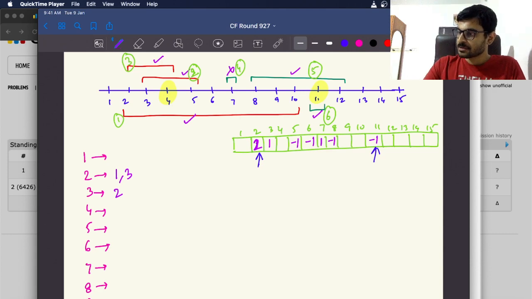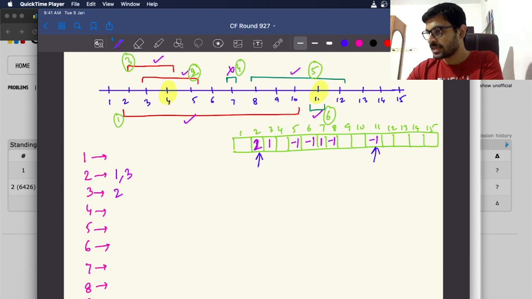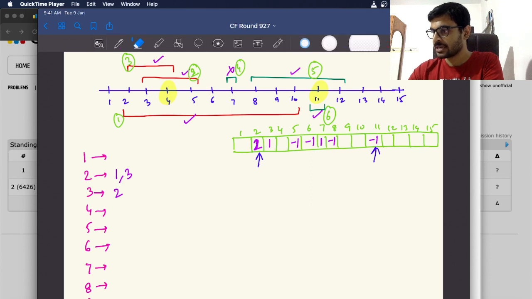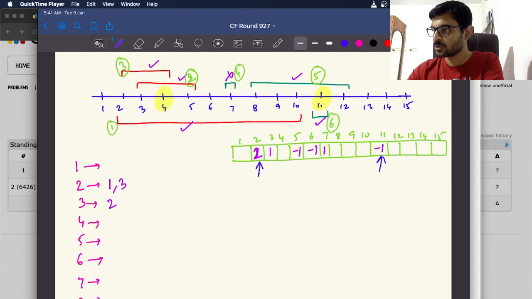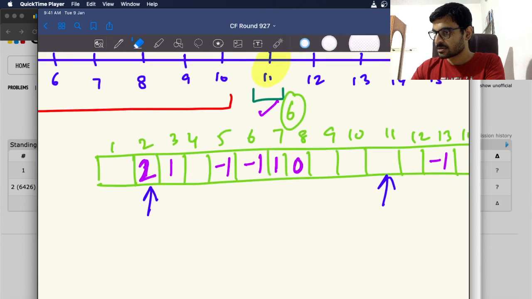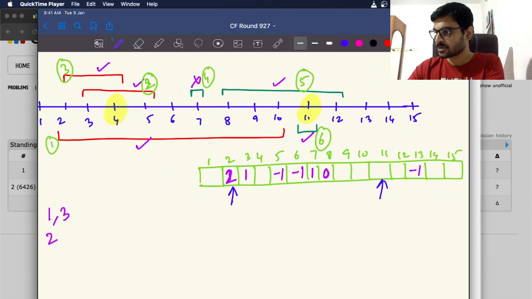Next, the fifth cat enters at 8, and from 13 it is not there. So at 8 it has entered, so minus 1 plus 1 turns it to 0. And it's leaving at 13, so at 13 I'll have minus 1. Similarly over here, entering at 11 and leaving at 12. So at 11, once again it becomes 0, and at 12 I'll have minus 1.